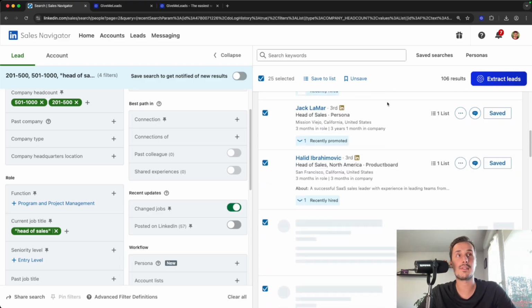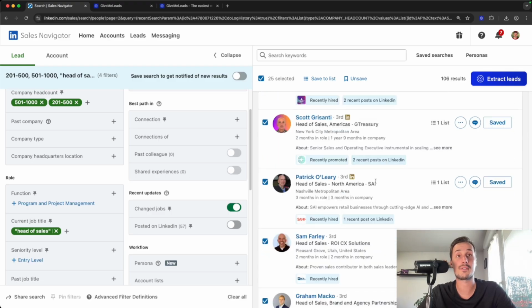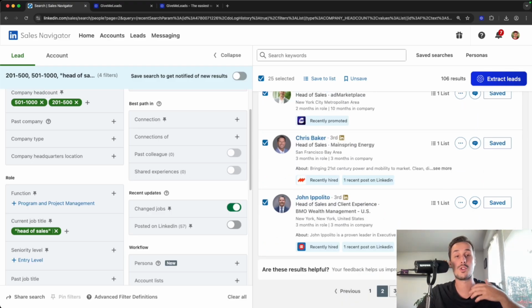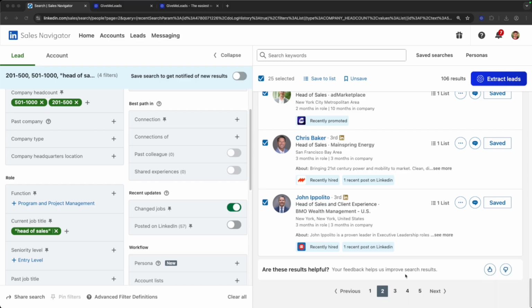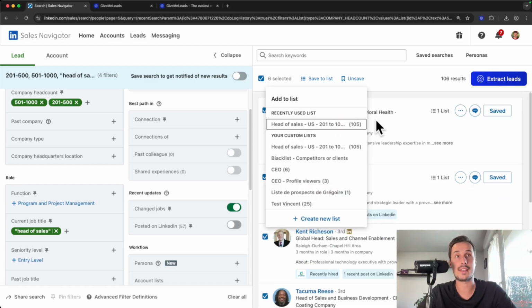With LinkedIn Sales Navigator, you have 25 results per page, and you can go up to 100 pages. So now I have to do that for the page number 3, 4, and 5, and unfortunately I have to do the process over and over until the page number 5. I've just finished adding the leads in my list, and now you see that we have 105 results. You see that we miss one lead, but sometimes it happens with LinkedIn Sales Navigator.